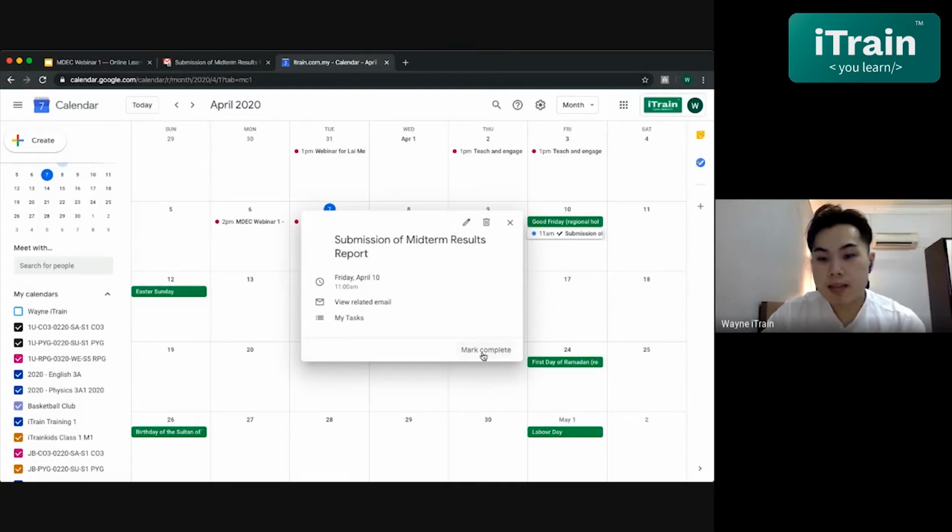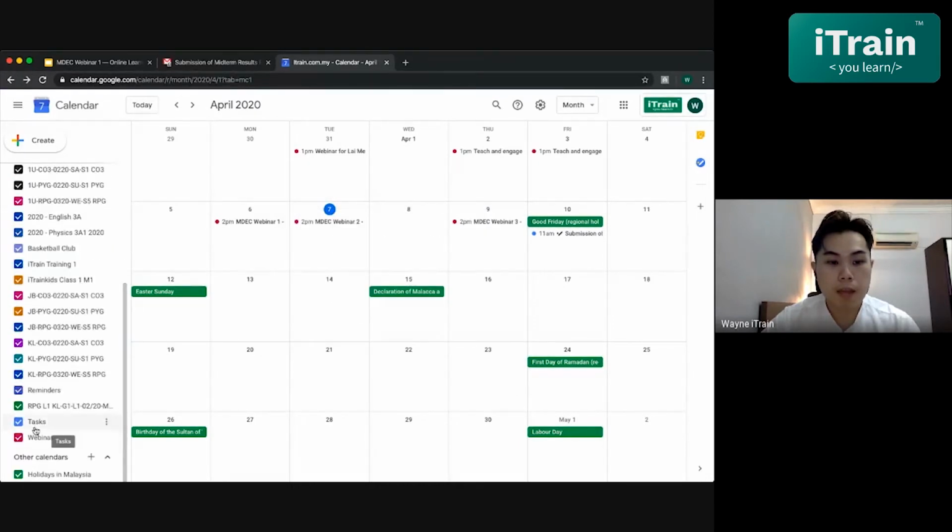And if you have already gotten this done before the expiry date, you can actually mark it as complete. Of course you can also edit more tasks here. If you are not able to see your task in the calendar, I would advise you to go over to your left hand side and make sure task is being checked. Because if you uncheck the task, you will not be able to see any task within your calendar. So you just have to check this and you'll be able to see any tasks that you have set within your calendar.